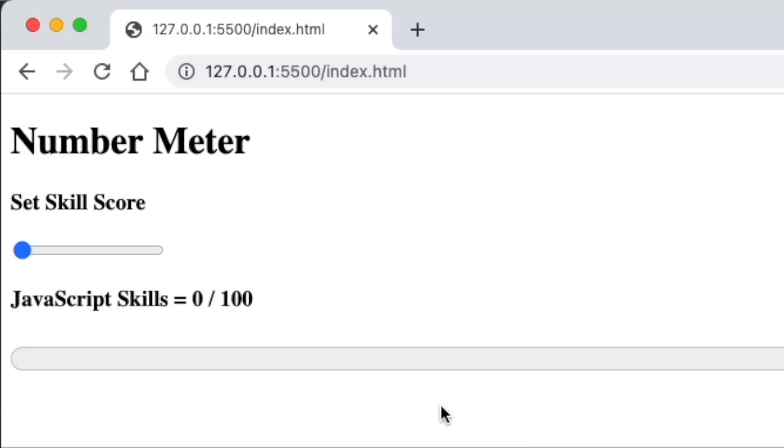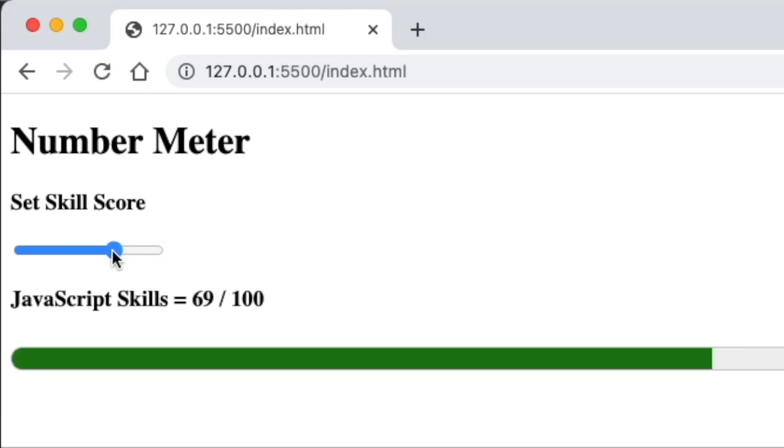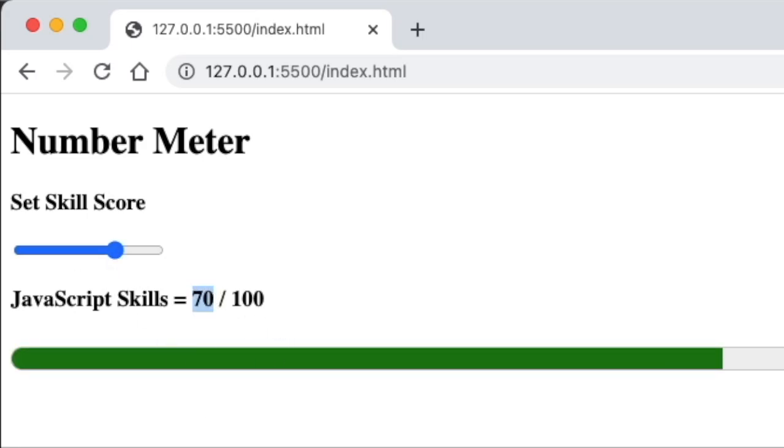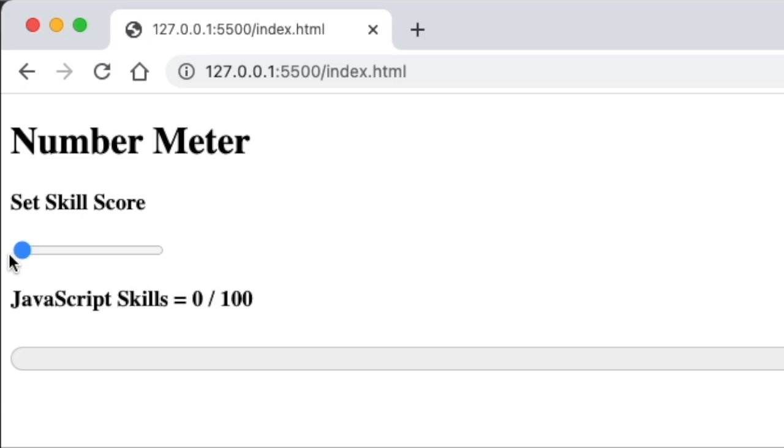Now, in this video, we're going to be using the HTML range element along with the HTML meter element. We're going to start with the value of 0 and go all the way up to 100, and I'm going to show you guys how to use the value from this range and inject it as the value of this meter element. Basically, we're representing our JavaScript skills from a score of 0 to 100.